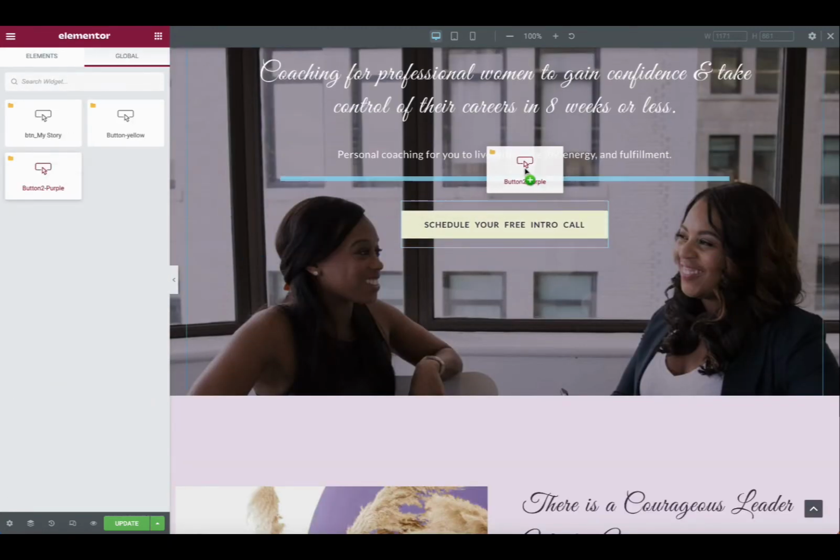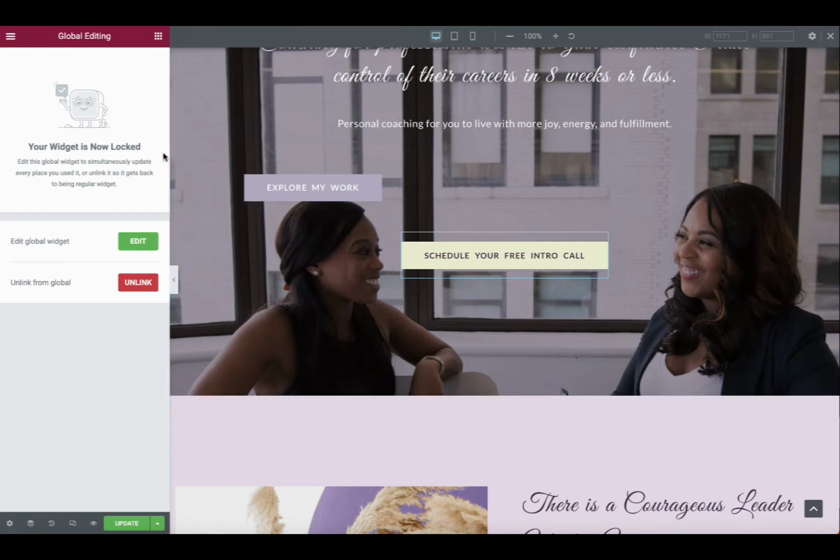I'm going to pull this button here, and it's going to ask me if I want to edit globally, which I don't recommend unless you want to change the entire website's buttons, because the majority of them are using this look.